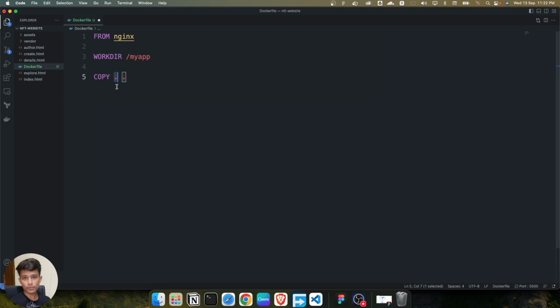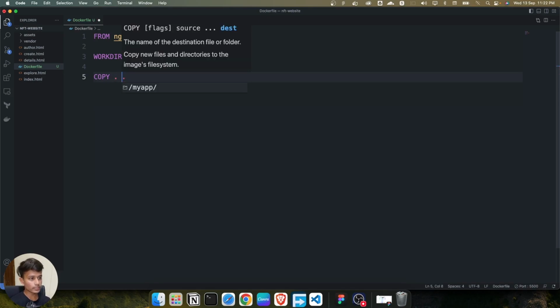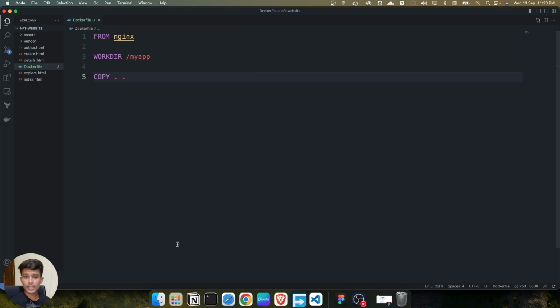The first dot is considered as copying all the files from the current directory and pasting to the working directory, which is the second dot. Note that there is a space here. Once you're done with that, you have to just save this file, and that's pretty much all you need for serving the site using Nginx.